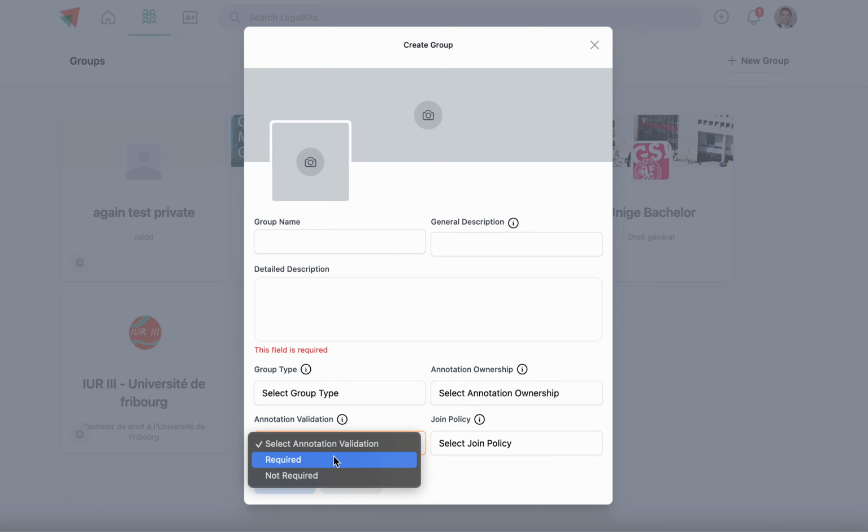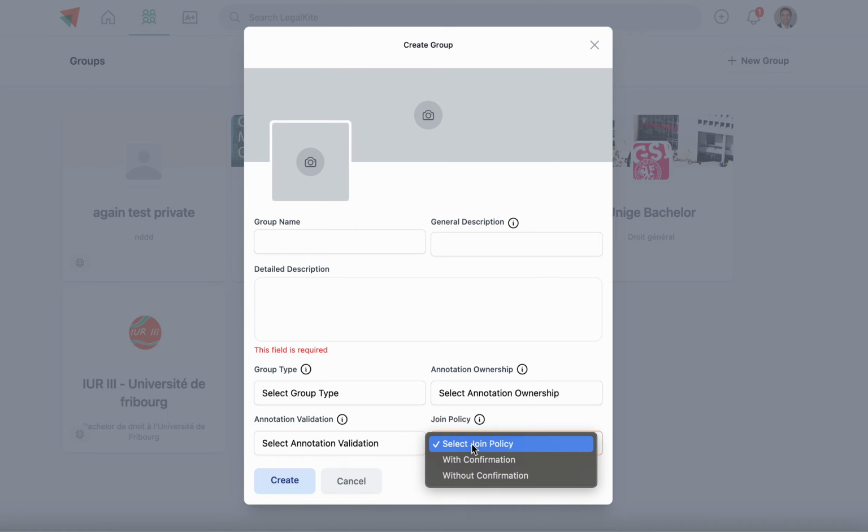You can also define whether annotations are posted directly or if it requires a validation from an admin. And again, this is interesting in law firms where, for example, a junior associate will post content, and it's a good practice to have it reviewed by a senior associate or partner.